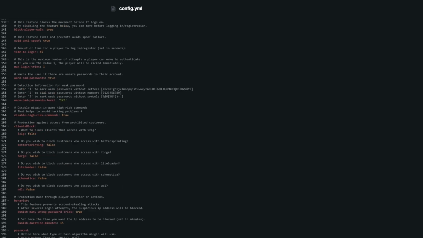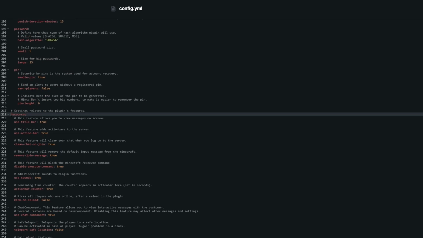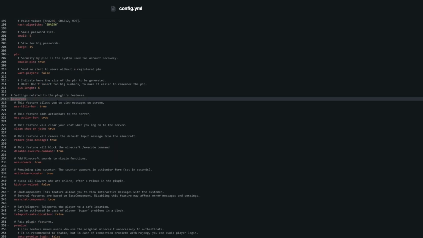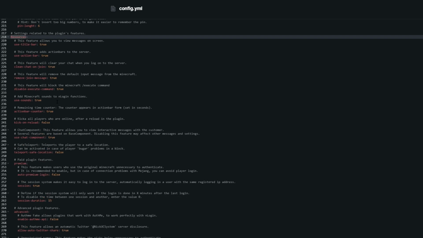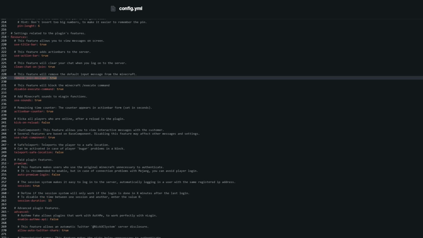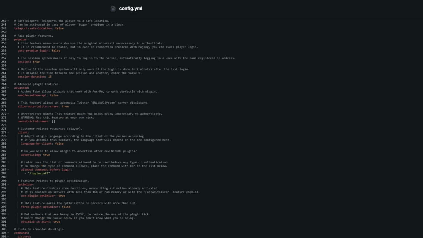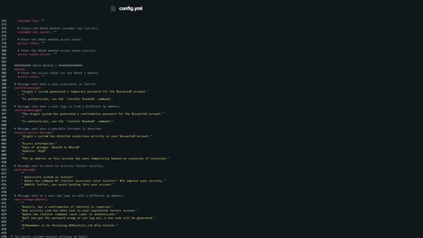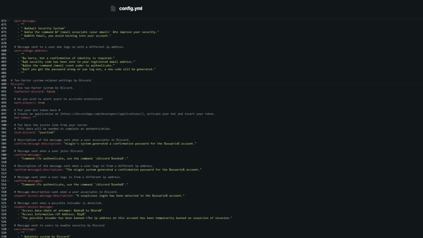Around line 218, we have resources. This lets us customize how the plugin looks and feels for users. We can tell the plugin to play sounds, remove the vanilla join message, and much more. For plugins that rely on AuthMe functionality, you can enable AuthMe API around line 267, so that they'll instead interact with this plugin and work properly as expected. And then at the very bottom of the file, we have some more localization for the plugin, where we can customize how the plugin talks to some users.